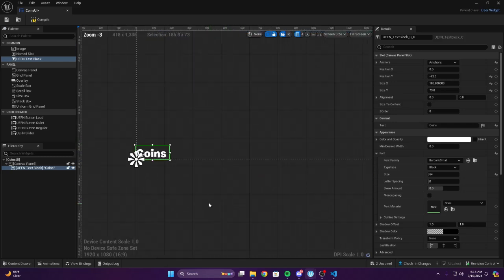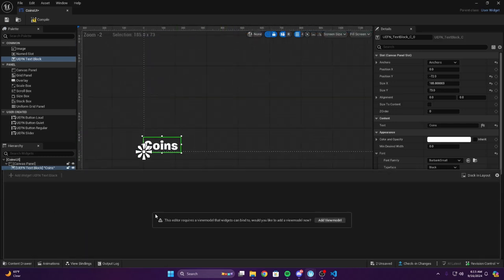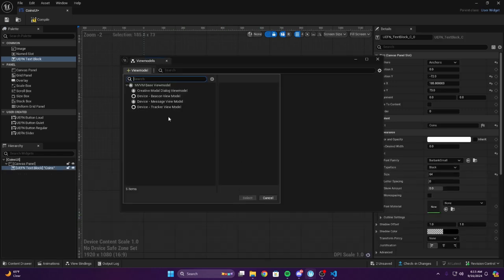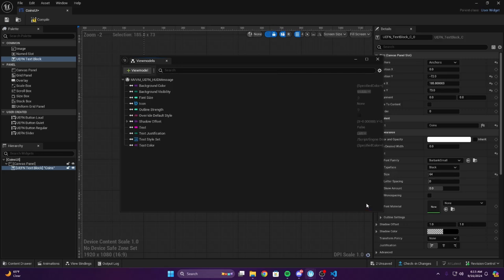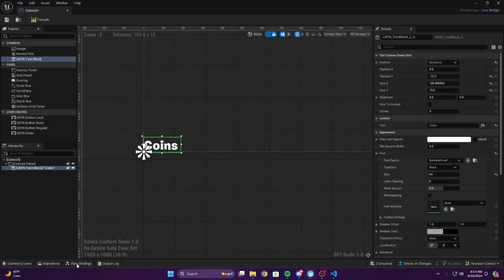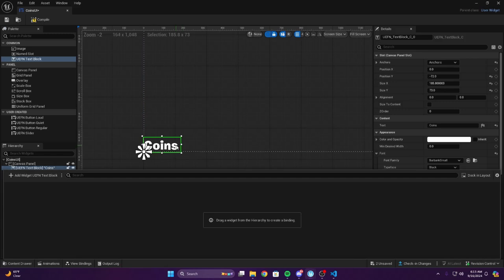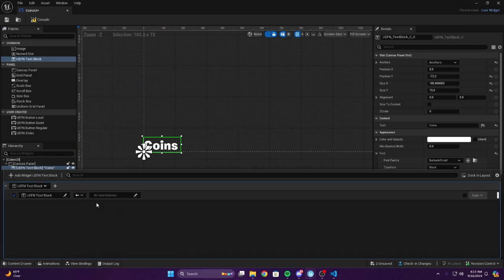So after we do that, we're going to go to view bindings. We have to make a binding for our code to be able to update this text without us having to do anything. So we're going to add a view model after you click view bindings. We're going to press the message view model, select that, dismiss that, and you can close that window. Now press view bindings. Make sure you have your text block selected and press add widget to here.